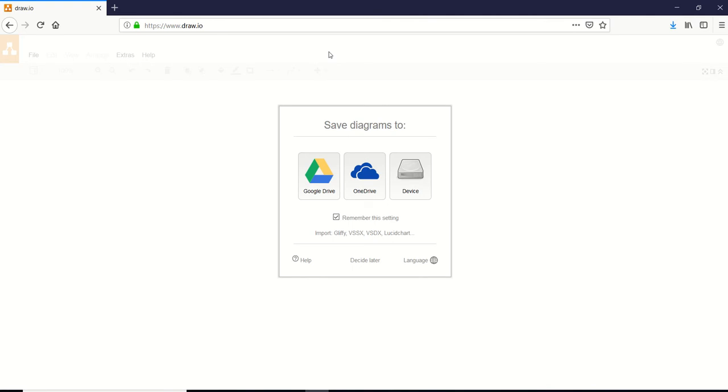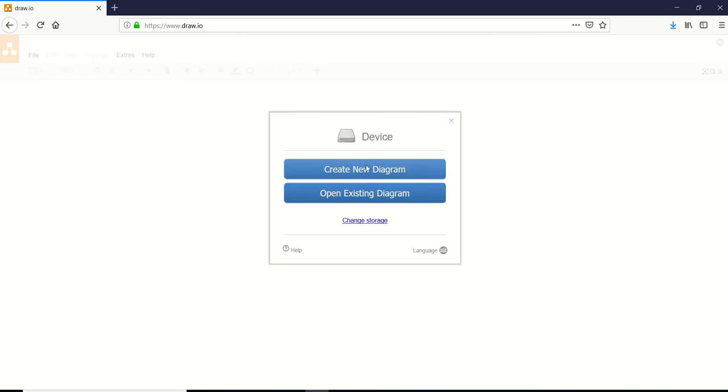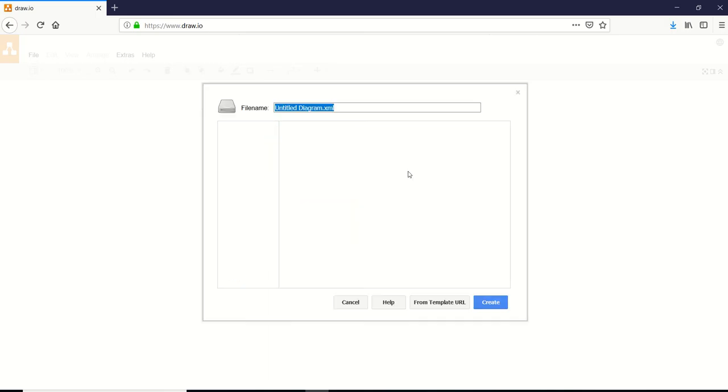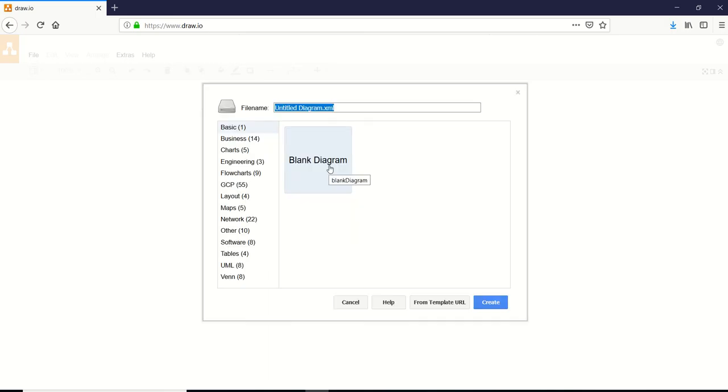Okay, I'm going to take you through using Draw.io to draw a network diagram. So the first thing you need to do is go to the Draw.io website and you should see this pop-up window. I'm going to choose to save my diagrams to the device. Okay, once I've done that, I want to select Create New Diagram, Blank Diagram, Create.